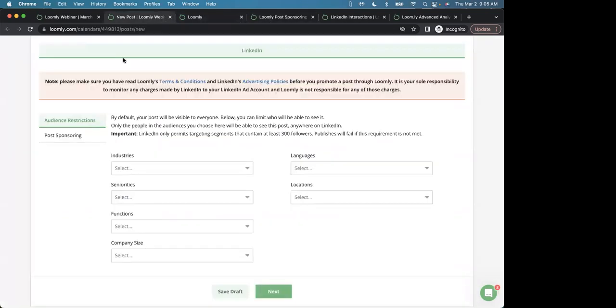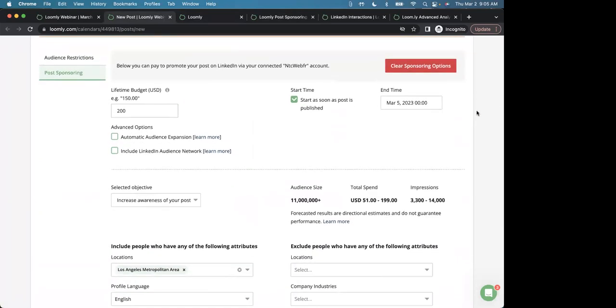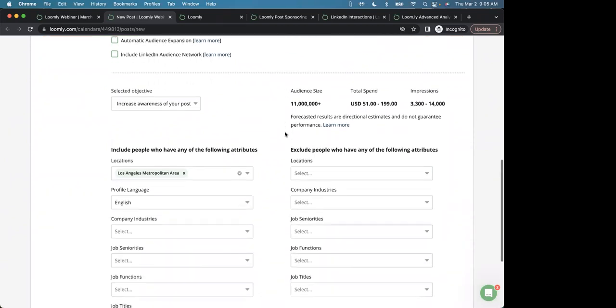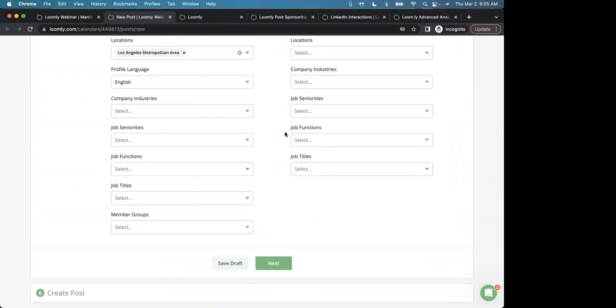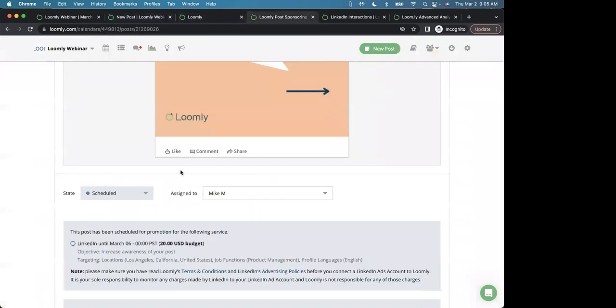Moving on, we'll see our post sponsoring options. So from here, we define our campaign parameters, budget, time frame, our objective, and our target audience. And then we click continue or next down below to make sure that we want to promote our post. Then moving into post view, we'll see the details of our post right below the post preview.